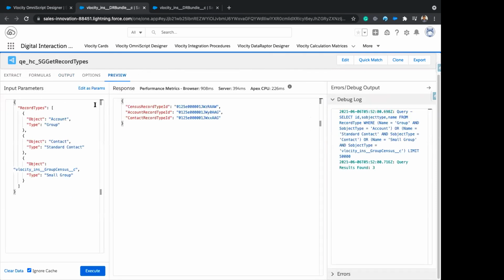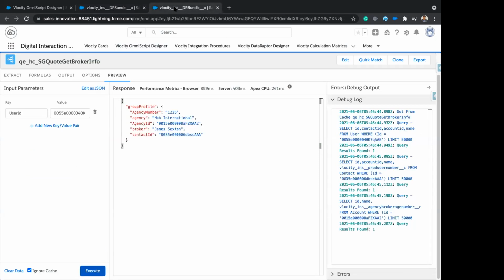Okay, so all we need to pass is the type of the account, I mean the object name, and the type of the record type, because this is the name of the record type, like standard, contact, small group. If we want agency, we can pass agency, and we'll get the record type of the agency. But here this is used to check the details of the groups record type, standard contact record type, and the small group from the group census. So group census is a table where we'll store the group members' details.